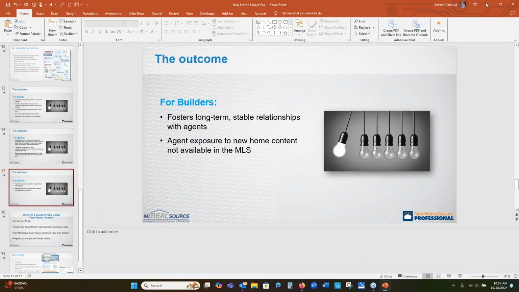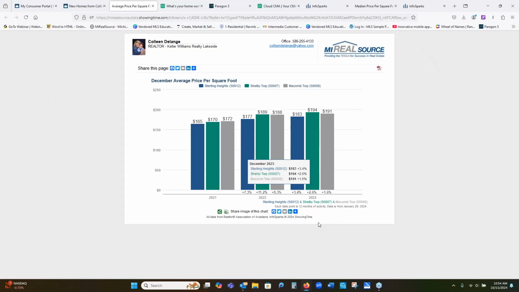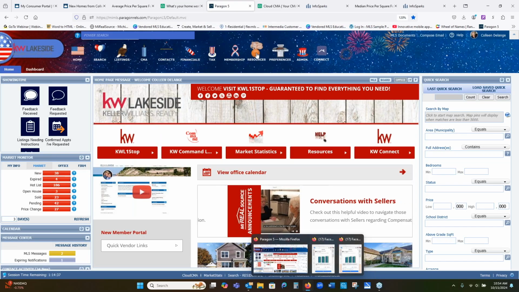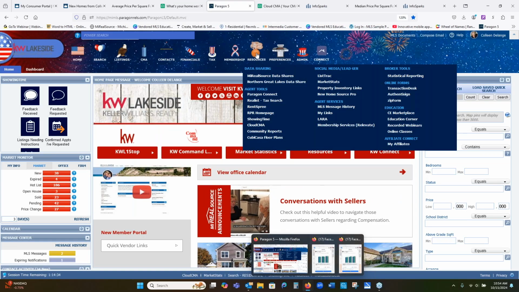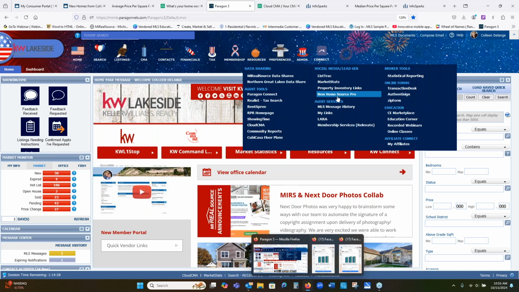So let's talk about how you get there. Let's go there next. So, as I mentioned, I'm trying to stress it over and over again. Really, when you're in Paragon, resources is going to be where all your tools are located. And this one is no different. You're going to find this also under the social media and lead gen area.